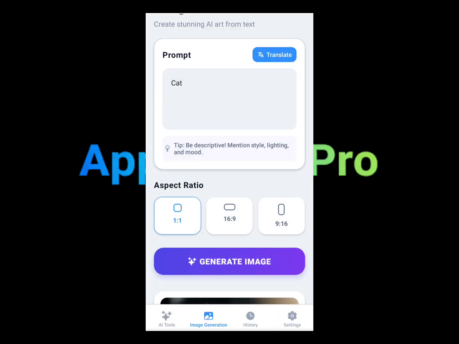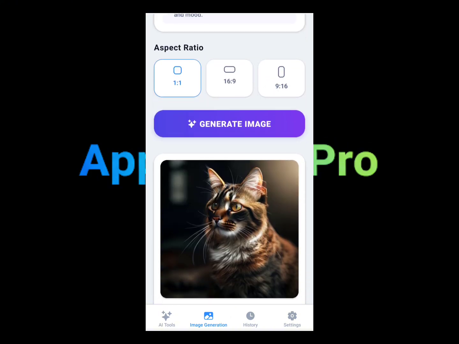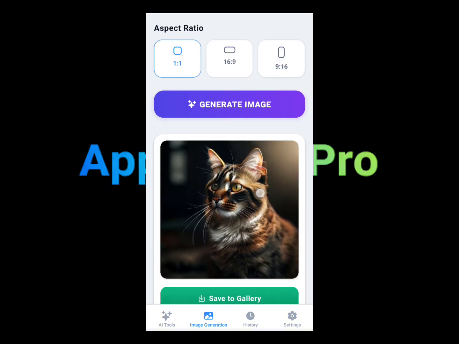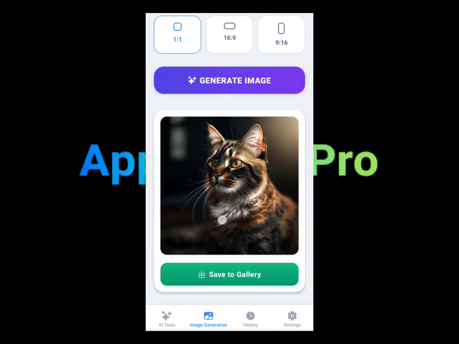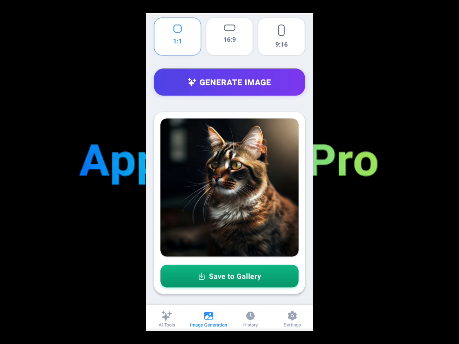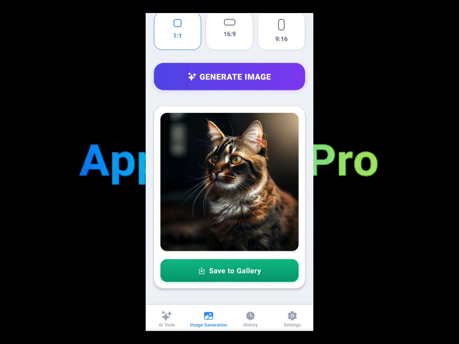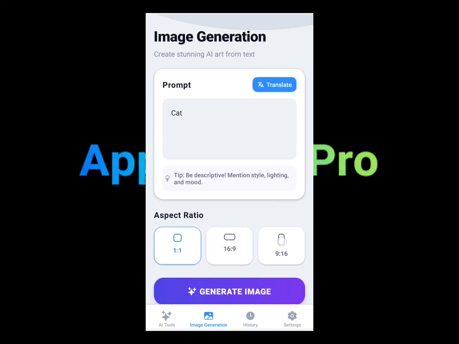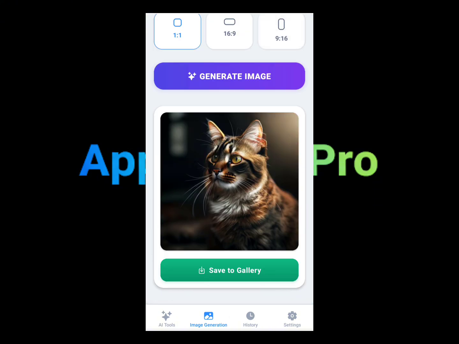So once the ads is finished, then the image will start generated, and as you can see here, the image is being generated. So very fast, not gonna take very long. So once the image is generated, you can go ahead and save it to your gallery. You're pretty much good to go. So that's really pretty much it.